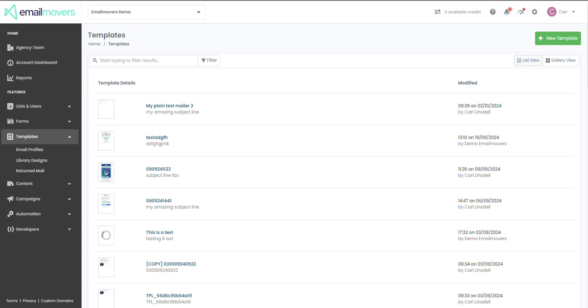Within this video, we're going to be looking at how to send a simple sequence of emails using the automation feature within the platform. So the first thing you want to do is make sure that you've got all of your emails ready to go for your sequence. You'll need to come to templates here and just make sure that you've built all of the emails that you need to include within the sequence that you're sending out.